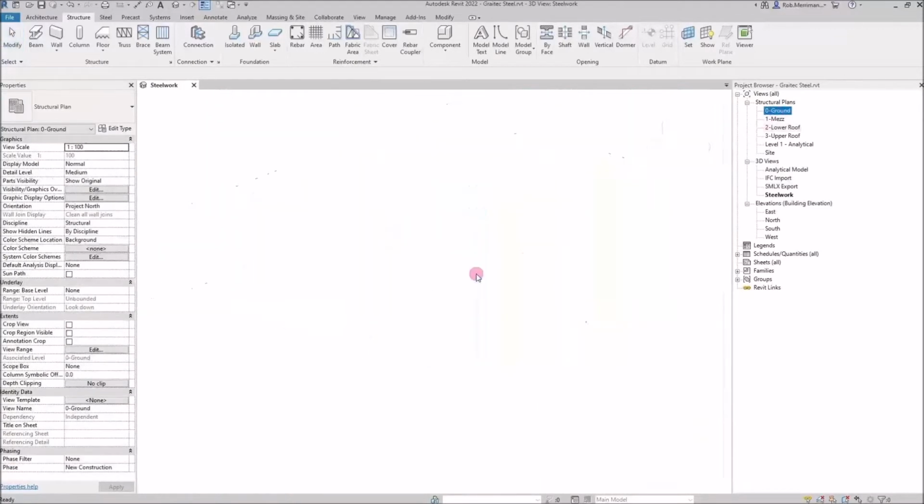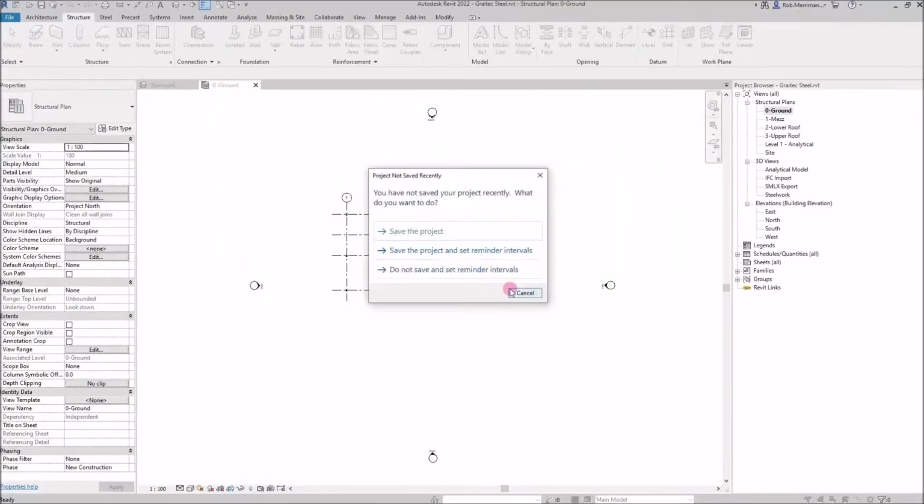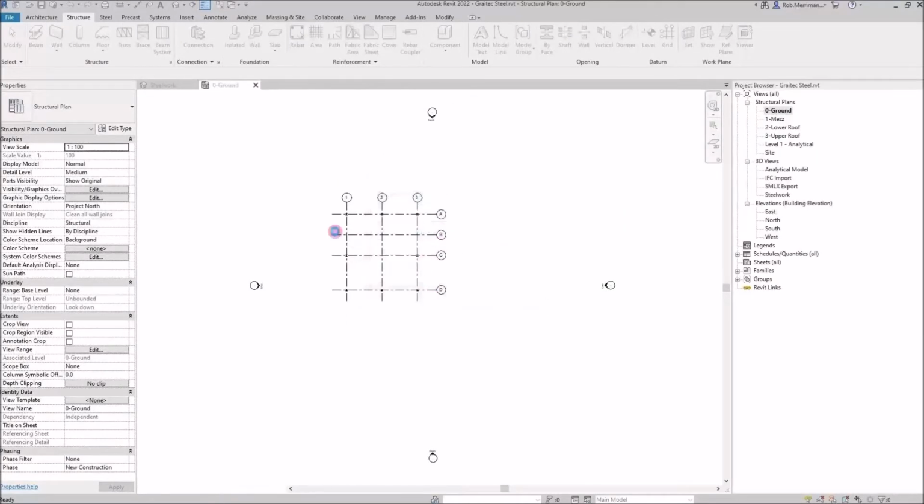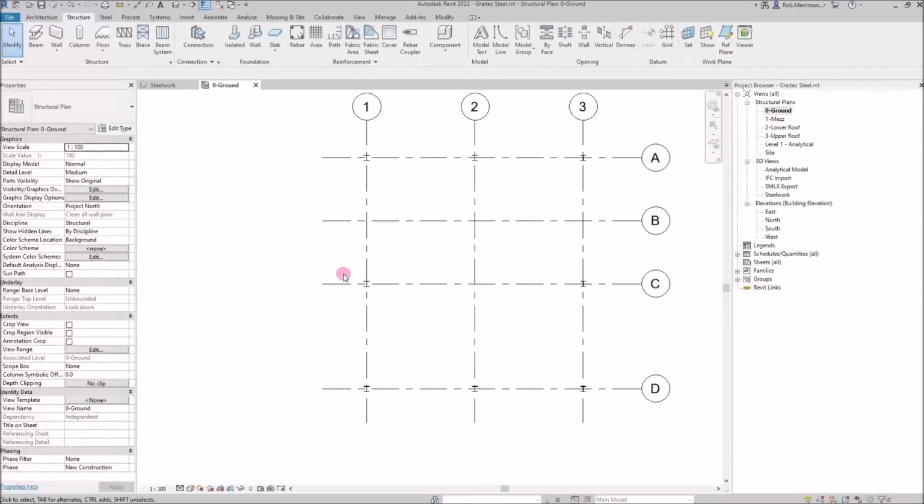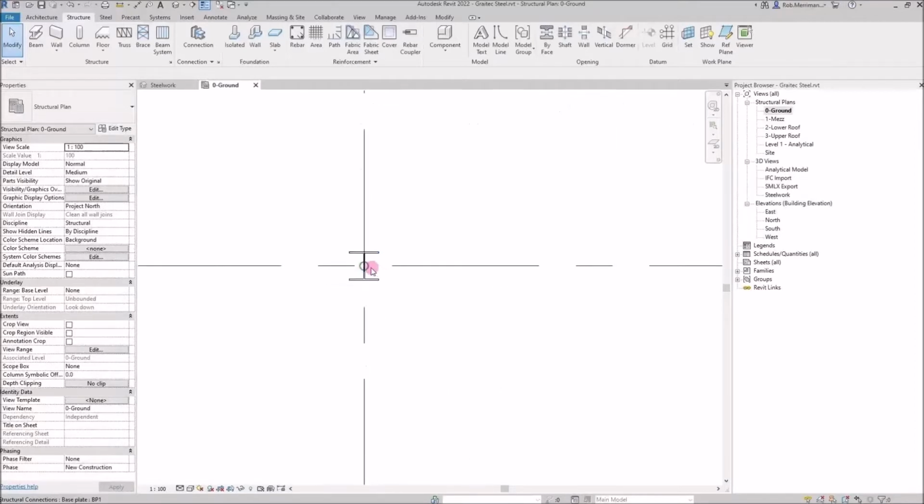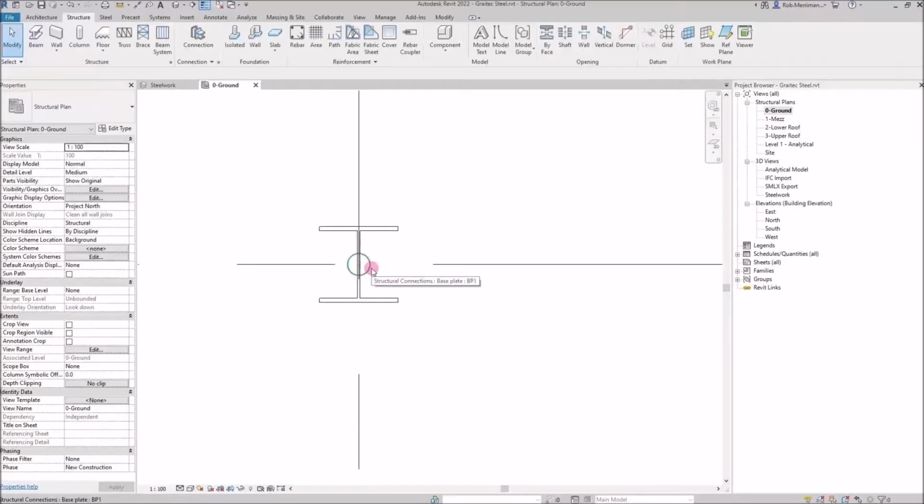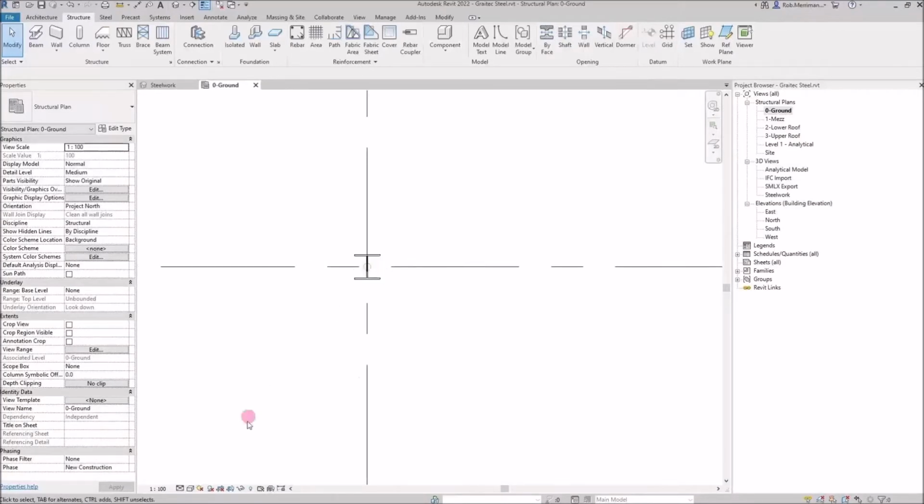Now, if I go to my ground floor plan, we'll save the project. The one thing that we can't actually see in here at the moment is that connection. All we can see is this green circle, which tells me there is a connection in there. That's because I'm in level of detail coarse, medium. If you want to see the connections, you need to be in level of detail fine.